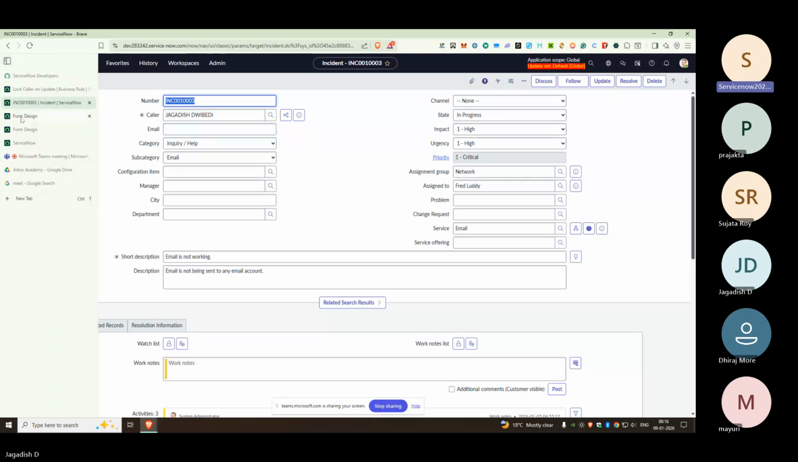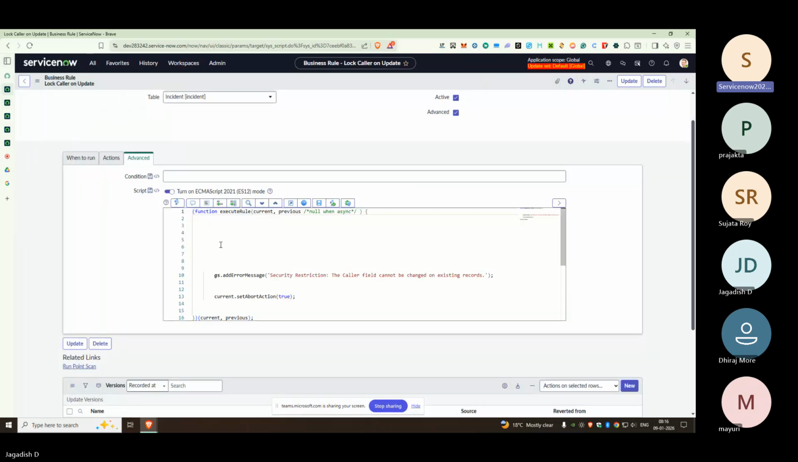In that case, you can directly write current.caller equal to previous.caller instead of the if block. You need not write the if block again because you're writing the condition in the condition builder in when to run. We need not run the changes again. So you can directly give current.caller equal to previous.caller. Simply, the if block is not at all required because you put the condition already in when to run. Okay.